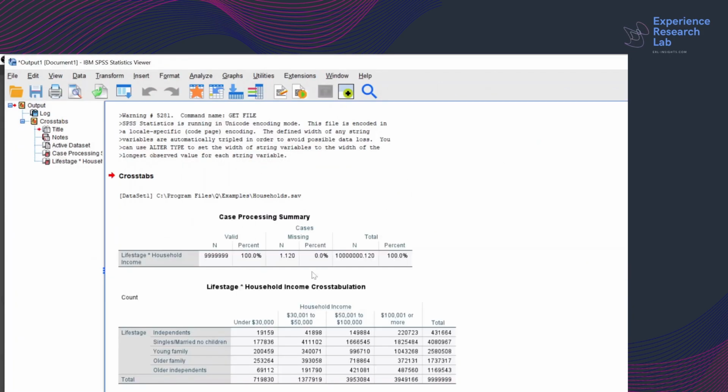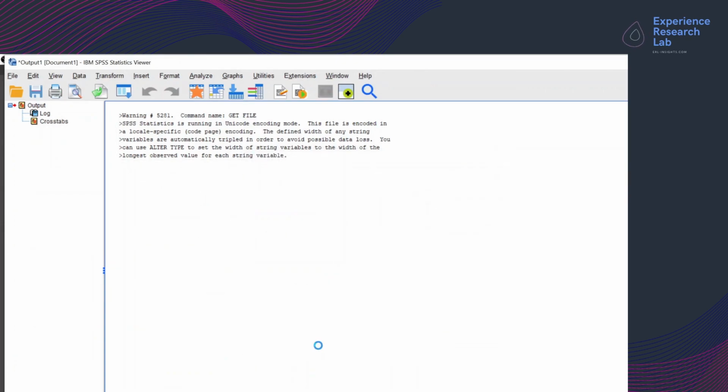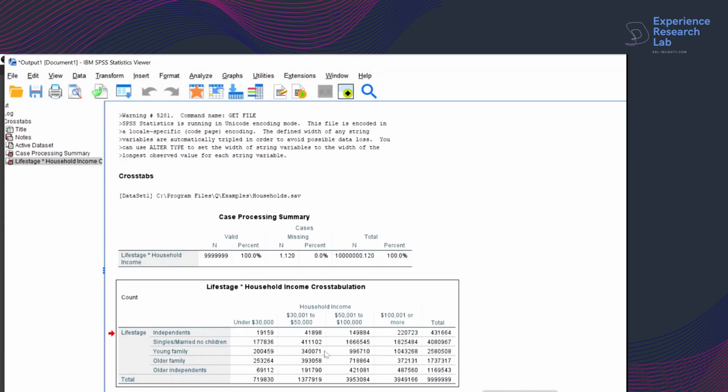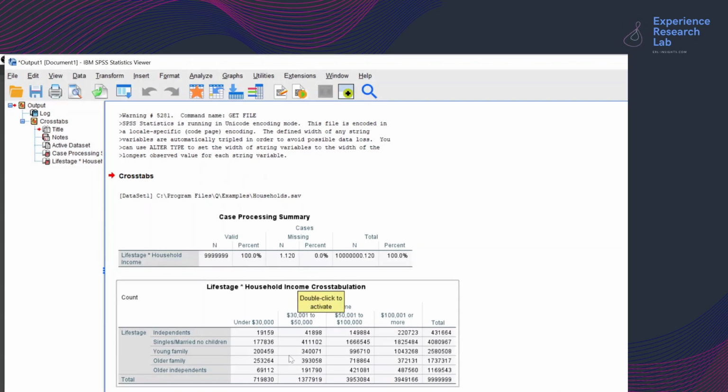So the output comes with a title, notes, and information on the active dataset. As you can see here, there are 2 tables, the case processing summary and the cross-tabulation table. The case processing summary presents information on the number of valid and missing cases. The cross-tabulation table presents the life stages in the rows and the household income in the columns.